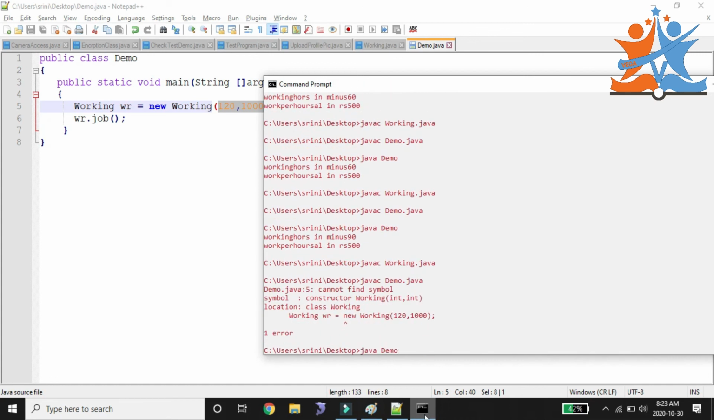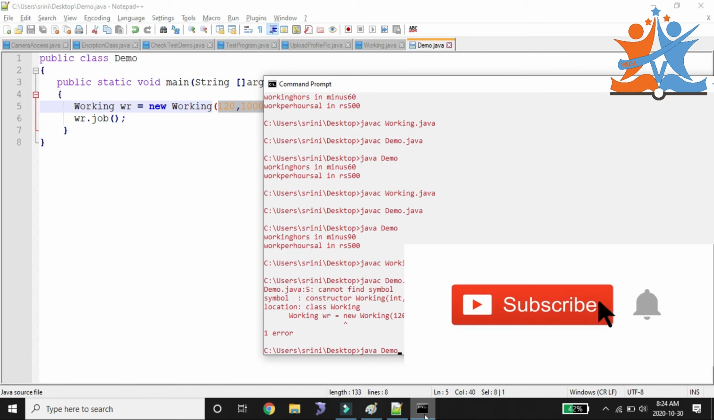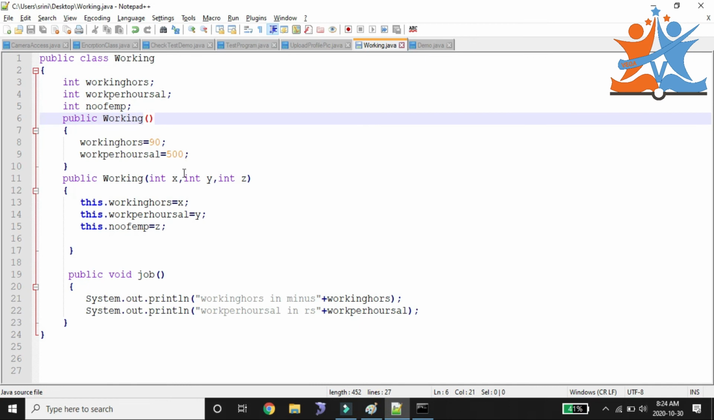Here we are getting a constructor error: cannot find symbol. The symbol is constructor working with int. We are not finding any two argument constructor. Nothing but how many arguments you have, those many arguments must and should you pass. This is a mandatory thing. This is the way you will use a constructor.